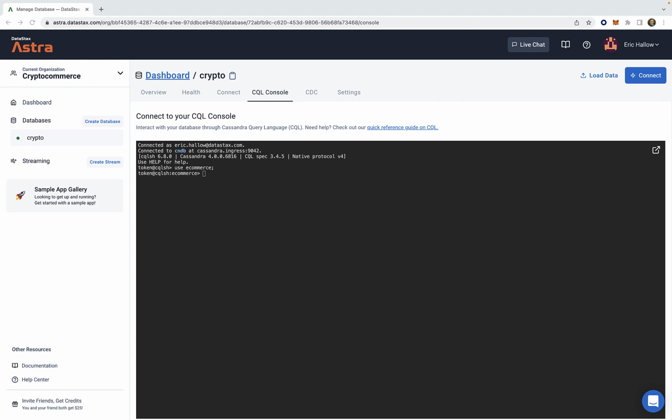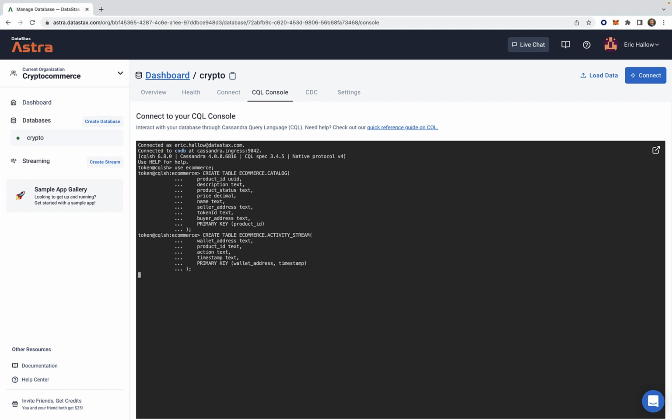And then we'll be copy and pasting some create table statements from our README file. Here is our first table, catalog. This will be storing our product information. And then we have our second table, activity stream. This will store user clicks in our application.